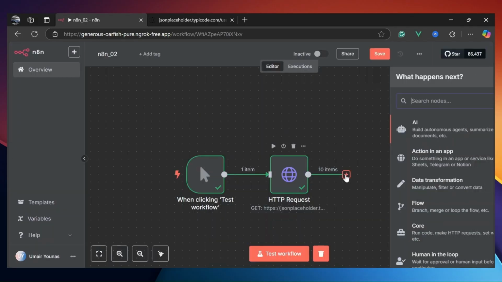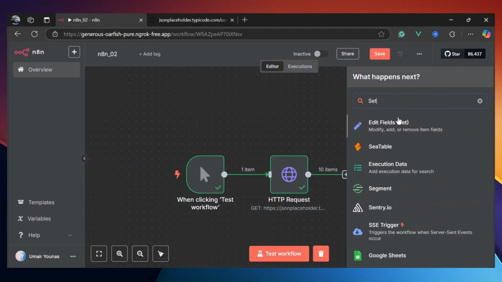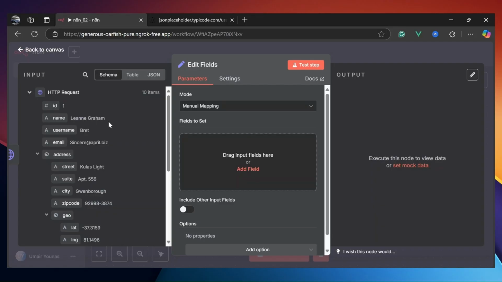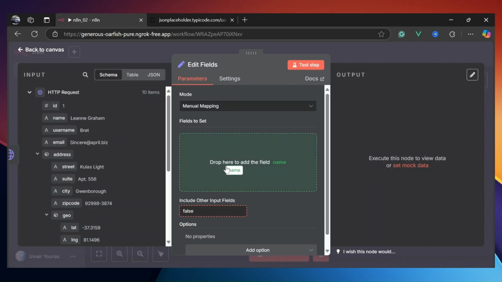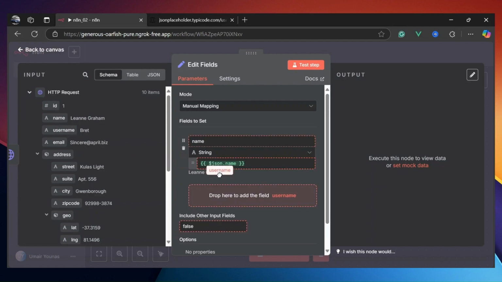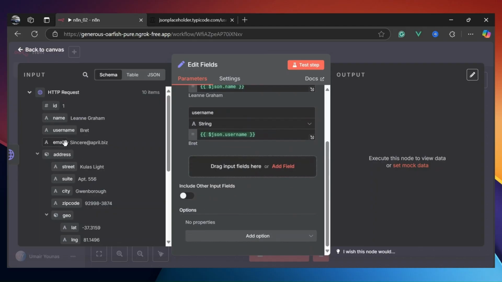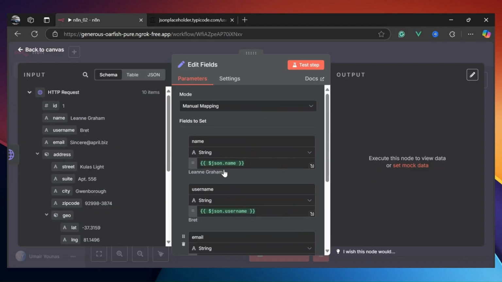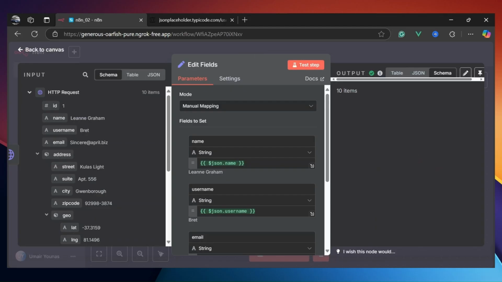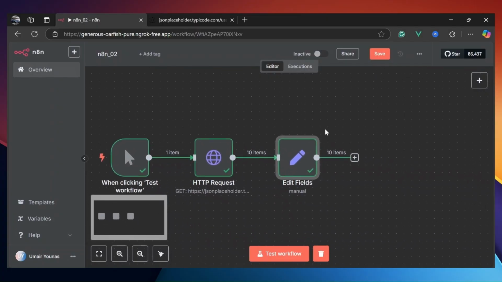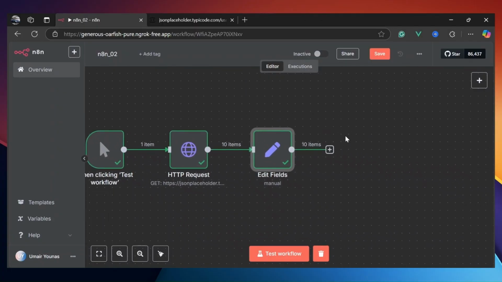I'm going to use again the Set node. So just search for Set node. Go to this schema format. I think it's a bit easier in this case, and just select this name field, then the username field and the email field. I think these three fields are enough. Drop it right here and just test this step as well. Go to the tabular form and we have these three fields: name, username, and email. And now in the next step, what we are going to do is to save this data in our Airtable.